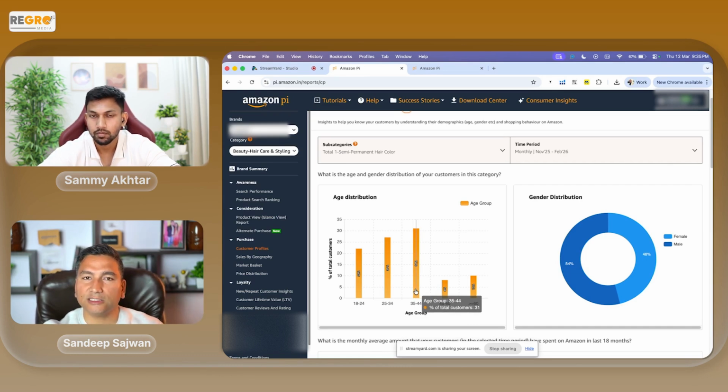And this tells me that for any content I'm going to create, any messaging I want to do for my customer, I would keep in mind that the model has to be somewhere in their 30s or early 40s, because that's what most of my customers are. This is the insight that we need to look at while we look at this age data.